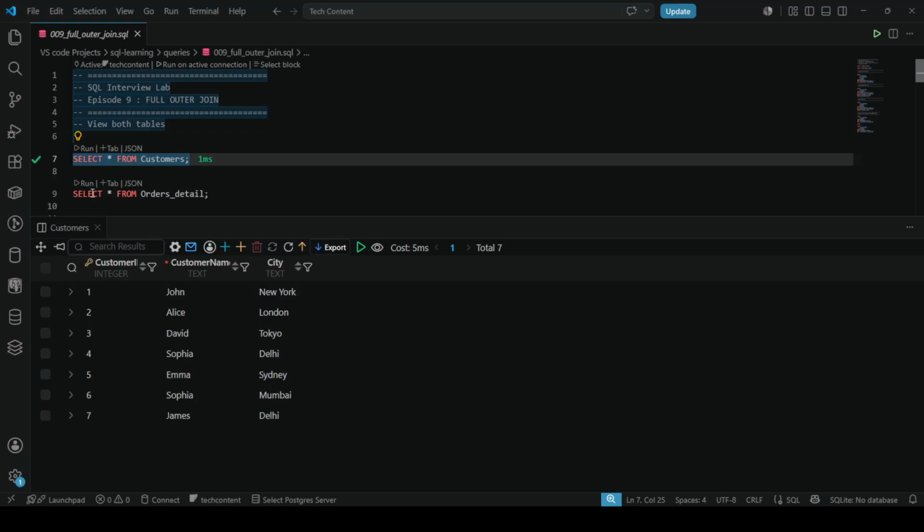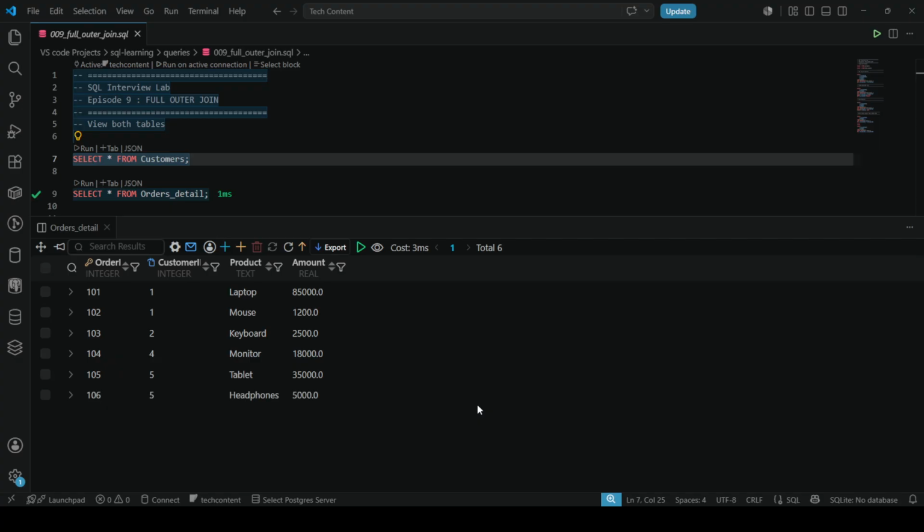Now this is our order details table, where each order refers to a customer ID, connecting it back to the customer table. In a perfect database, every order should belong to an existing customer. But in real-world systems, missing or deleted records can happen. So full outer join helps us identify those situations.